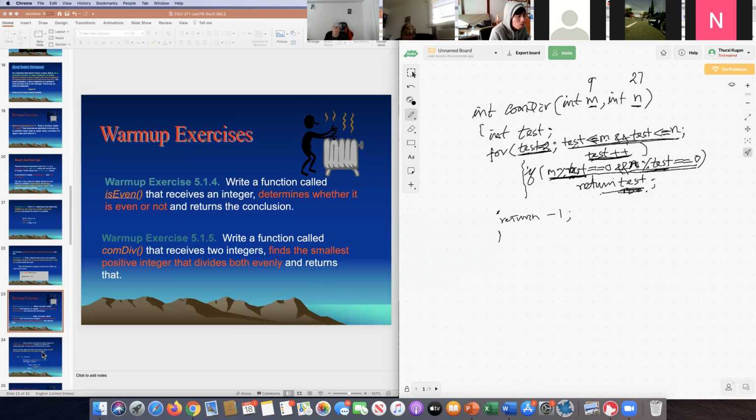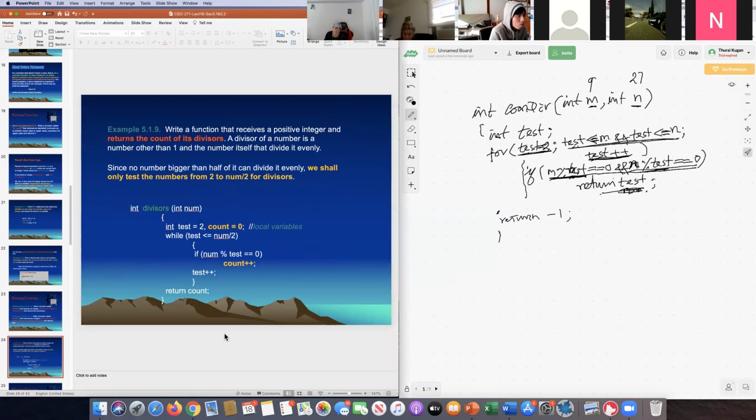All right, moving on. So now we have a program that will return the count of divisors of a number received. You're going to have homework problems like these, okay? So you need to understand how to write these functions. This function will receive an integer number, determine how many divisors there are, and return that count.